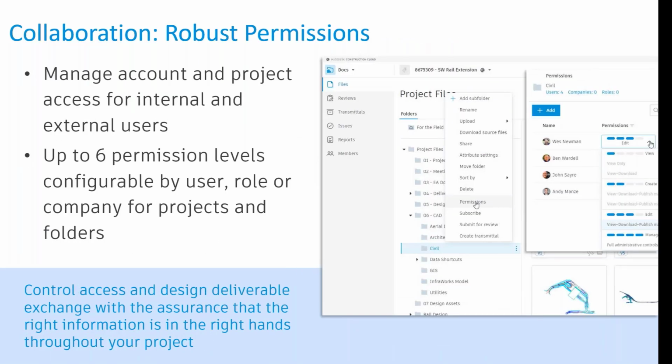BIM Collaborate Pro gives you a great deal of flexibility to control who has access to your design. So you can restrict users to certain folders with 6 available project-wide and folder-specific permission levels. You can limit access according to user, role, or a company. You can control work sharing and design deliverable exchange with the assurance that the right information is in the right hands throughout the project.